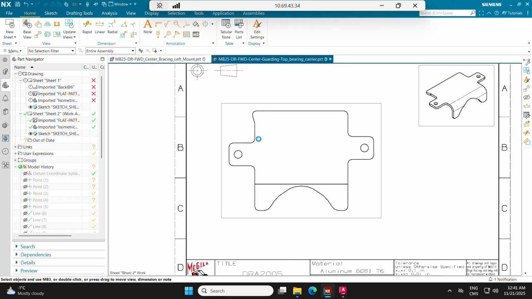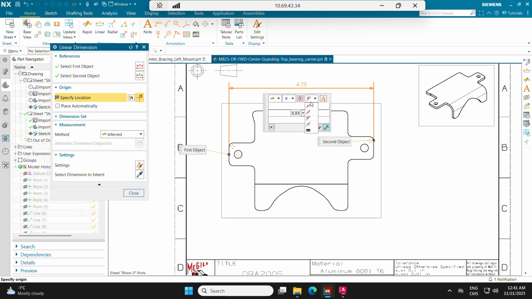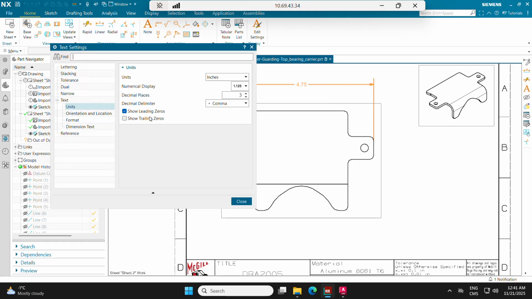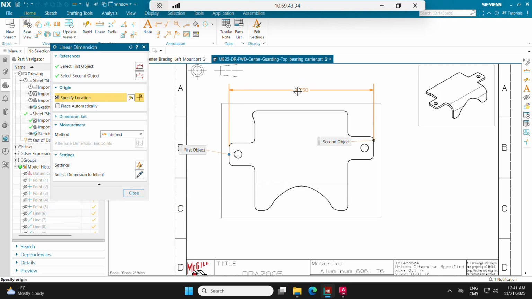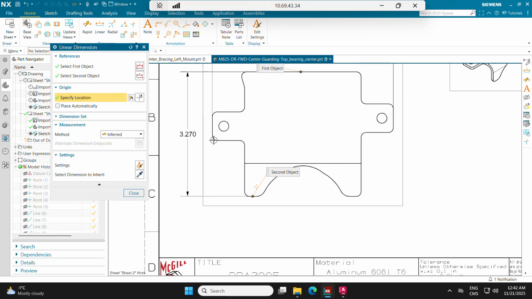First thing is to make your bounding body. So bounding body, there we go. Going to change this to show your length zeros. Perfect. So bounding body dimensions. That's our bounding body dimensions.